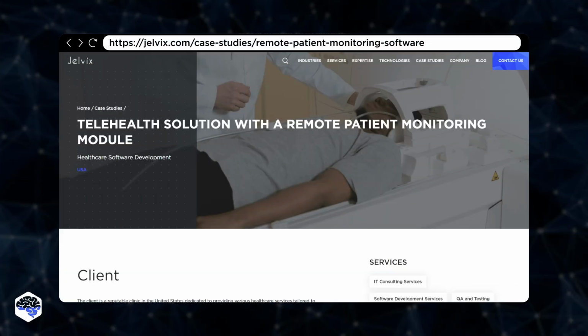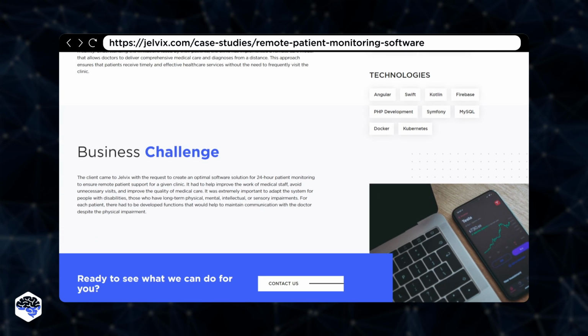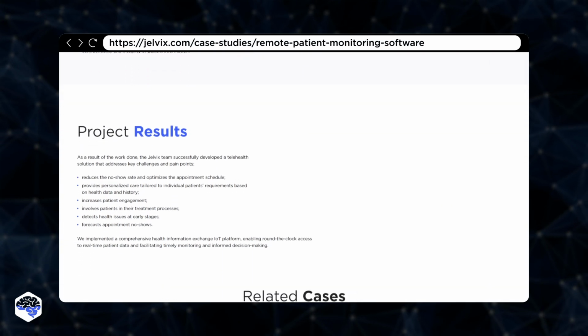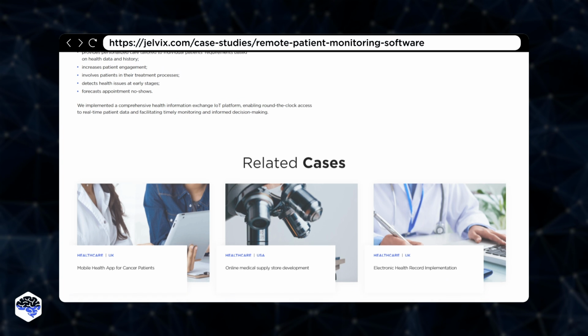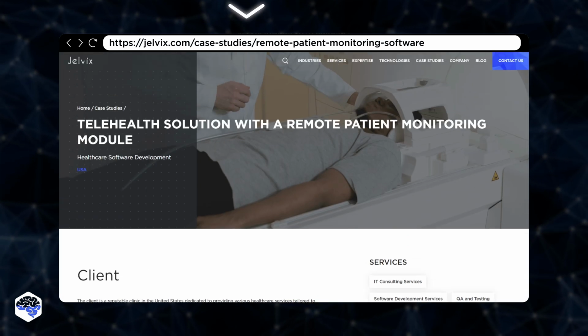For example, one of the successful telehealth projects Jelvix delivered was an ecosystem of IoT solutions, mobile and web apps for remote patient monitoring, and a voice-powered virtual assistant to help patients carry out any hospital-related activities.